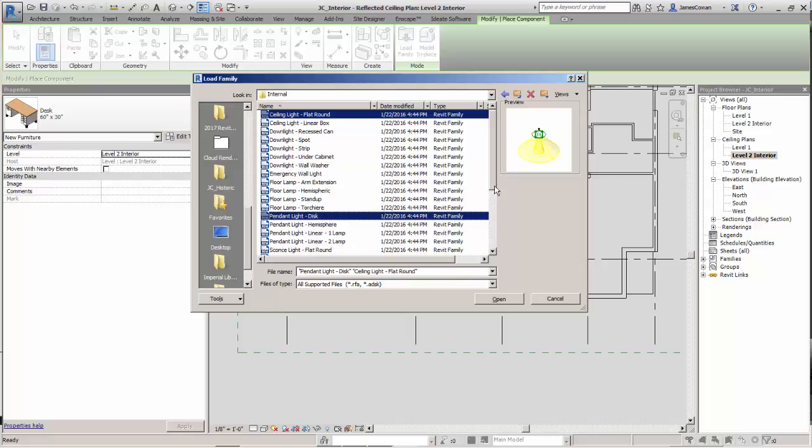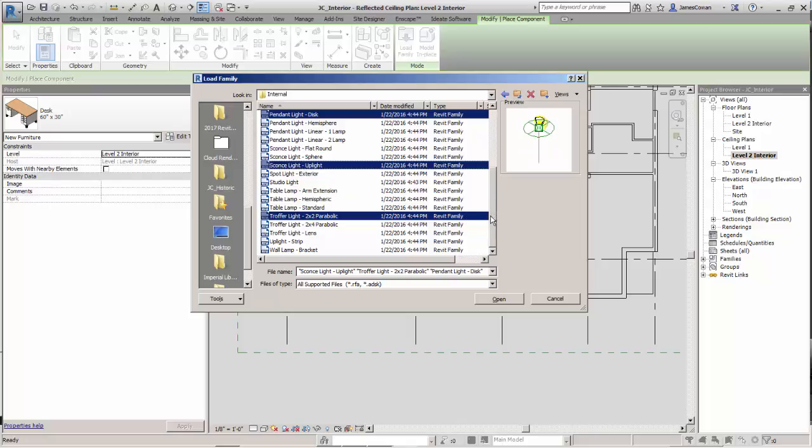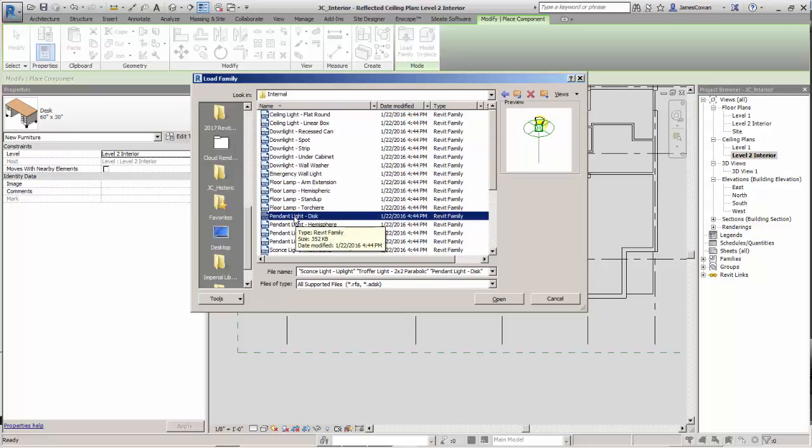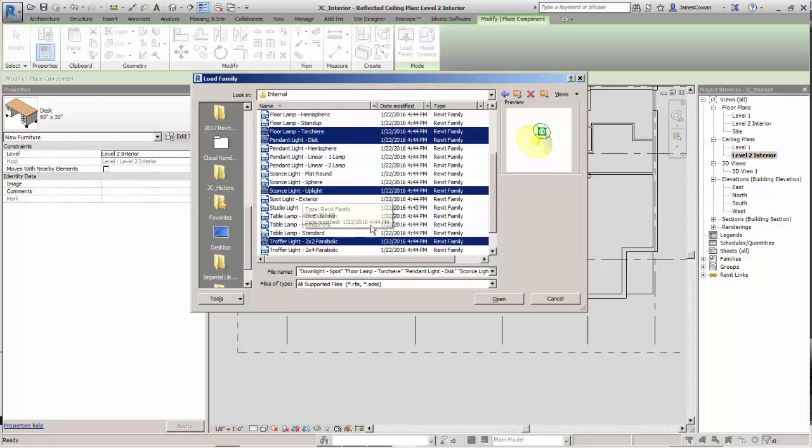So I've got these, don't want that one. Sorry, one more time: 2x2 troffer, sconce light, uplight, pendant light. I would pick a floor lamp as well, torchère, and the spotlight there. So ceiling based, on a floor, ceiling based, wall based, ceiling based. Let's bring those in.